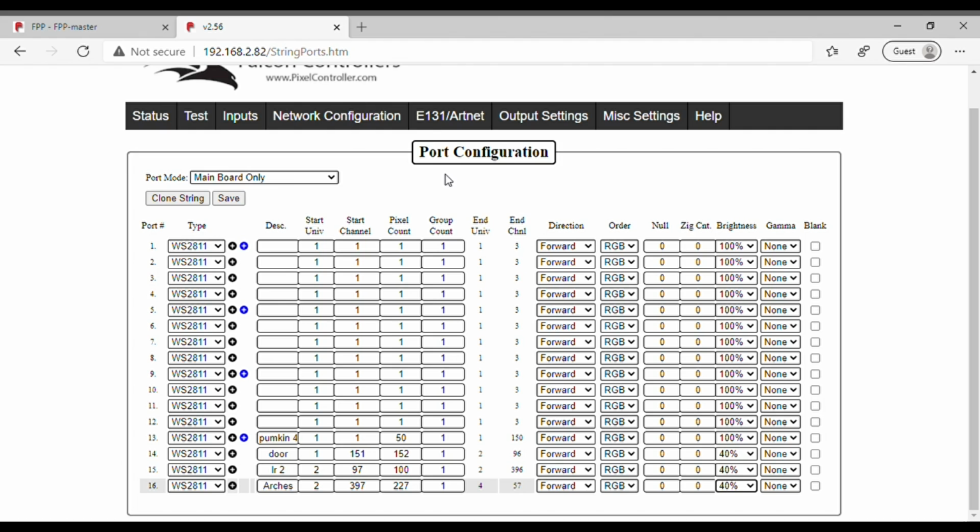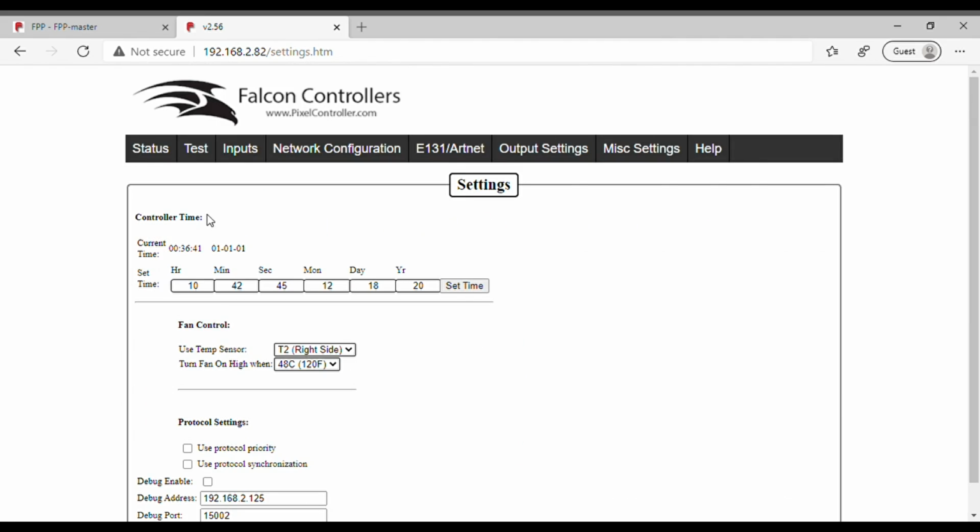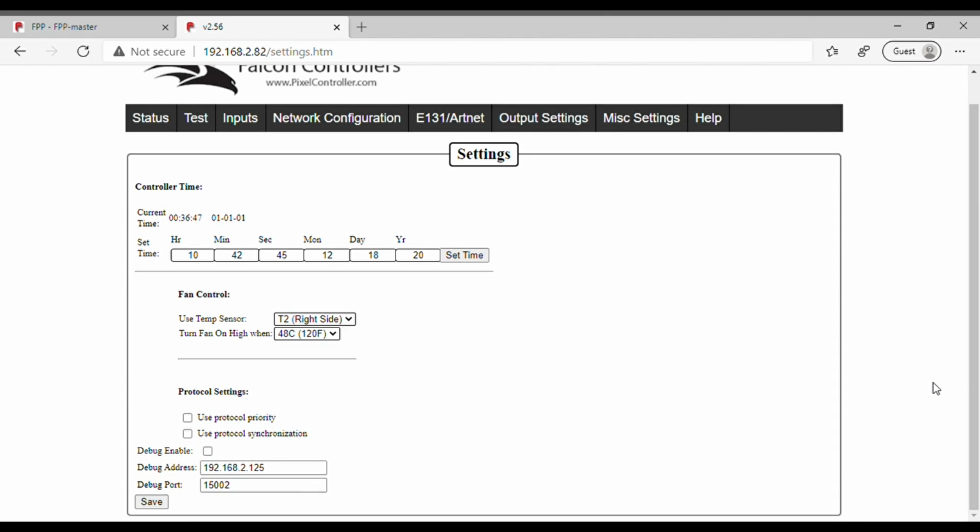And that's basically everything you have to set up on the controller. There's not that much. There is another tab over here where you could set the time, but if you set the time, it's going to lose the time once you turn it off. You can select if you have a fan on it, what temperature to turn on the fan, and then how long to use it for. And then there's a little help tab over here, and that's everything for the controller.